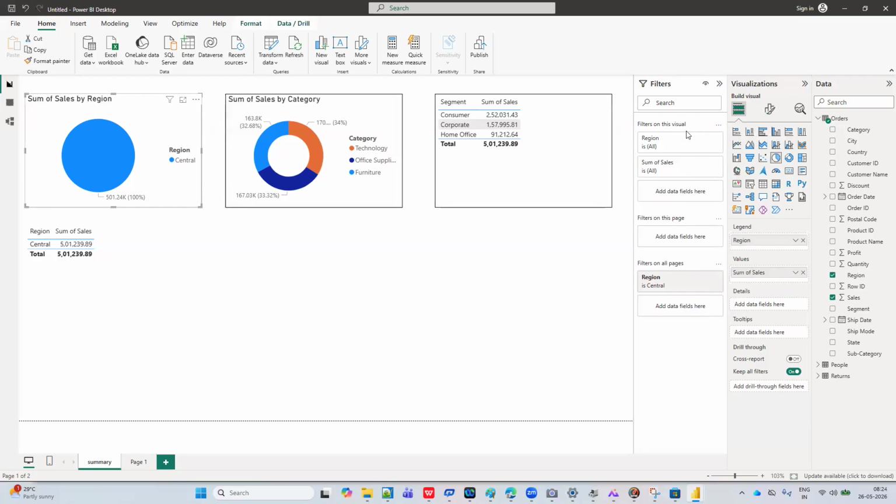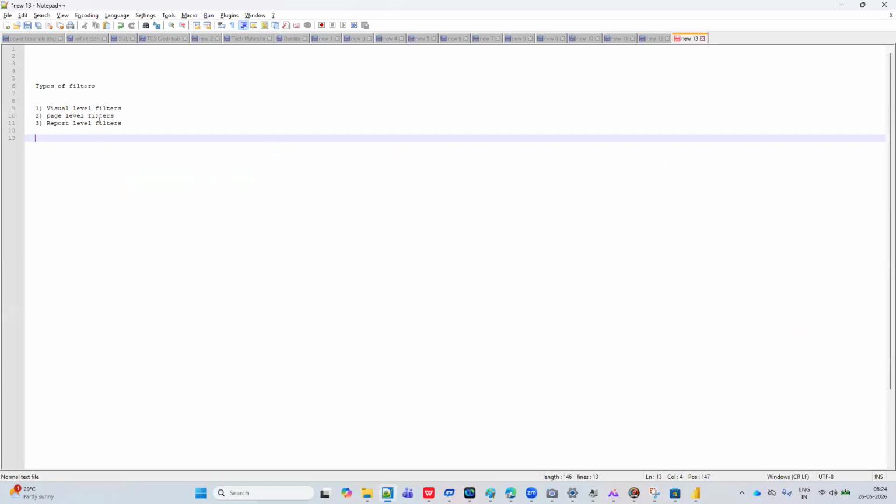If you use filter on this visual, the filter will affect only the visual that you select. When you place the filter on this page, it will affect all the visuals in that particular page. If you select any filter and drop it on filter on all pages, the filter will affect all the pages present over here. So that is the difference between these three types of filters. They will ask, what are the three types of filters in Power BI? There are three types of filter: visual level filter, page level filter, report level filter.